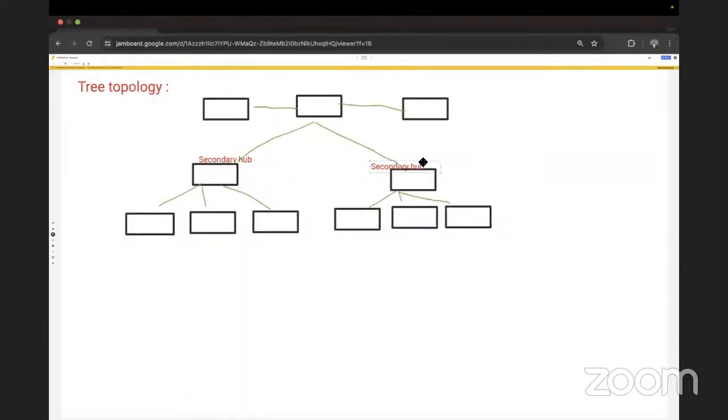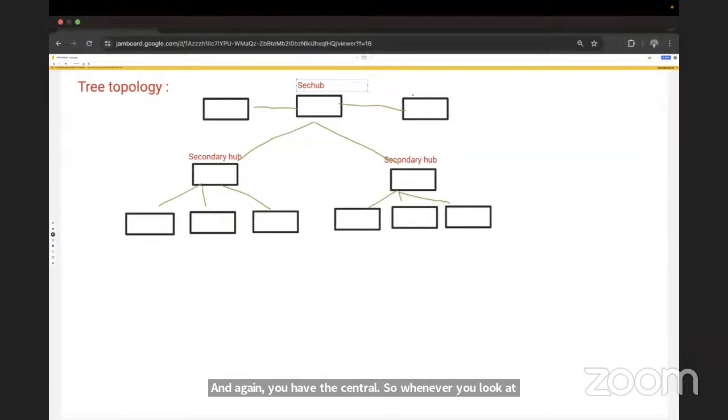Just a moment, guys. Secondary hub, secondary hub. And again, you have the central hub. So whenever you look at this architecture, guys, here itself you can understand that by using the central hub and secondary hubs, the complete tree is basically formed and the connection is being established. So here you have system 1, system 2. Here you have system 3, 4, 5, and here you have 6, 7, and 8.